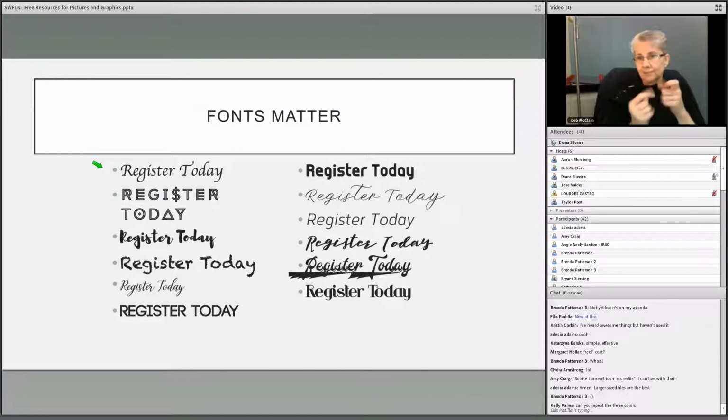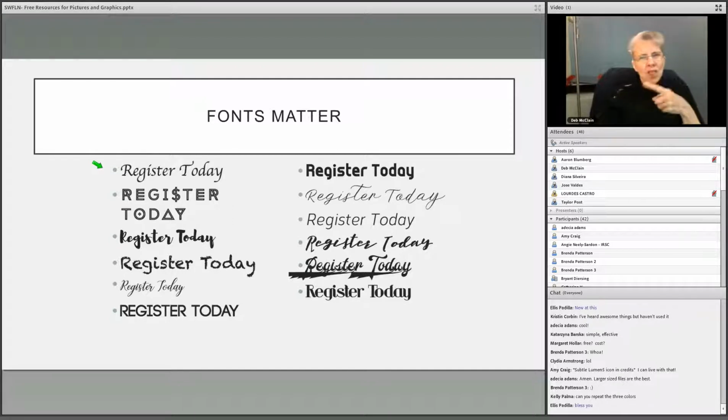And all of these fonts I got through Font Squirrel or through Creative Market.